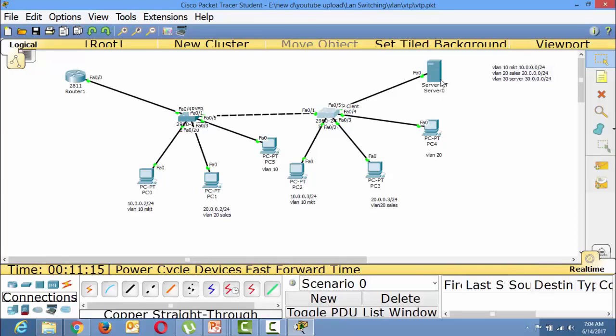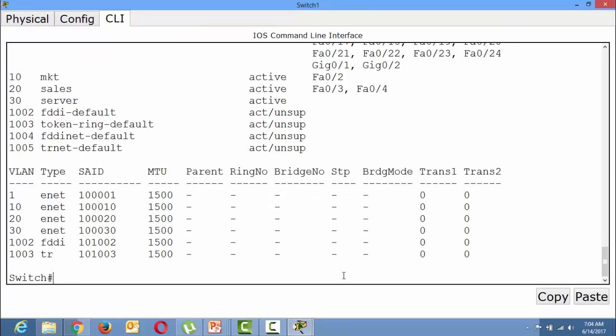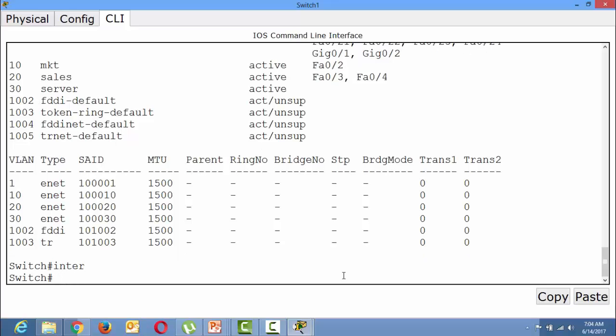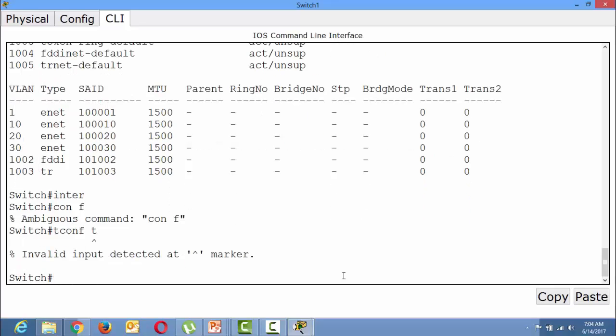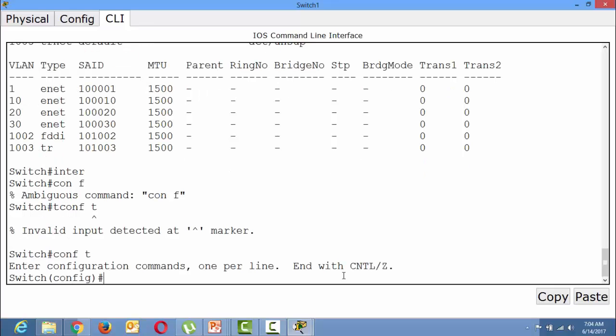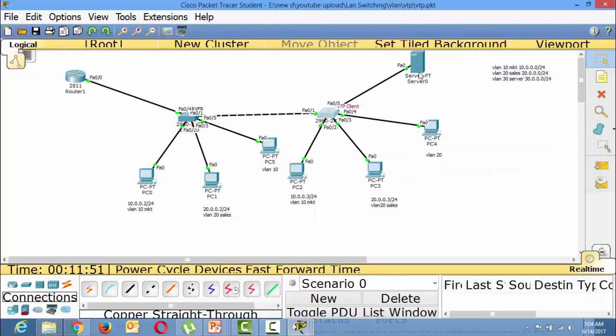So what I want, this interface is the client, the port is 0/5. So I will assign 0/5. Configuration mode, interface FastEthernet 0/5. Okay, it says the 0/5 port has been connected with the server.